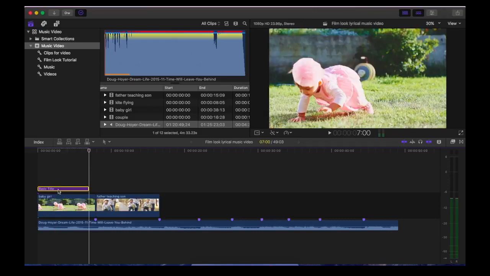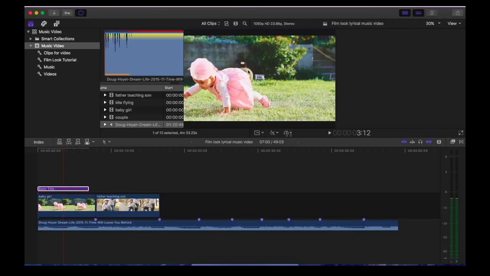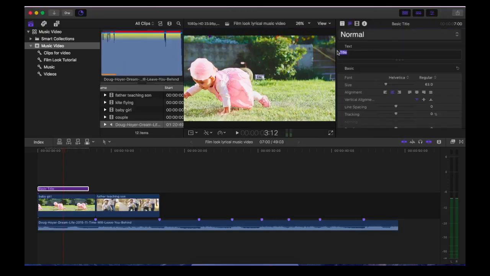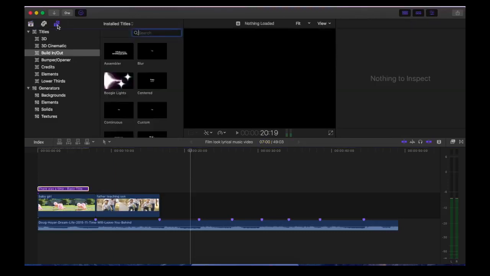You can also create the selection range in the timeline by pressing I and O from your keyboard. Select the title and open the inspector. Once the inspector is opened, rename the title to There Was a Time. If you do not like this title and you want to change it, click on the third icon above the library.